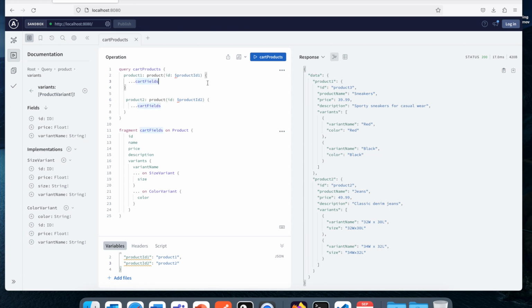But now, as we see the red mark, if I hover over it, the variable product ID 1 is not defined by operation cart products. So for this operation, this variable is not defined, so it is not accessible here. These are the variables which are global, accessible outside, but not accessible inside this cart products operation. So how can we make this accessible inside the cart products?